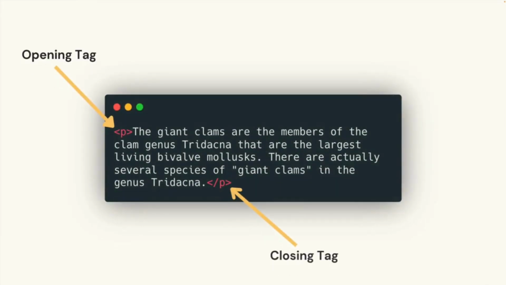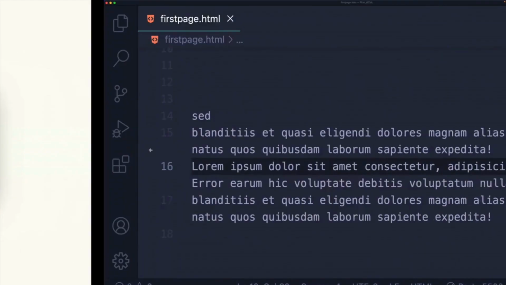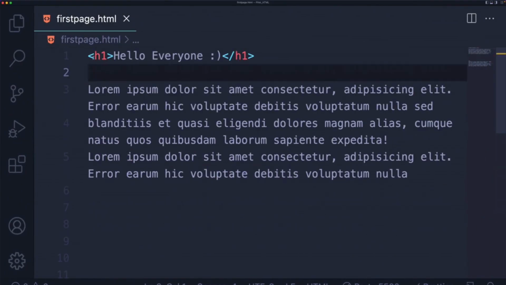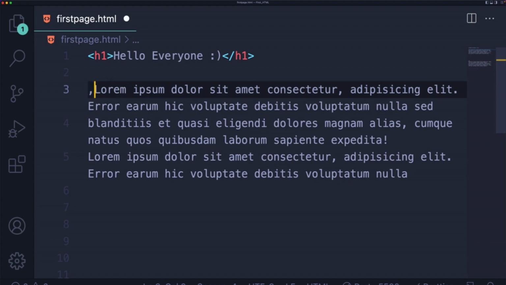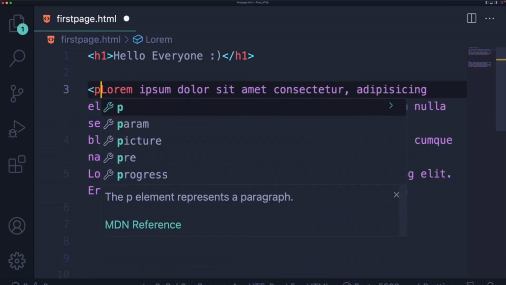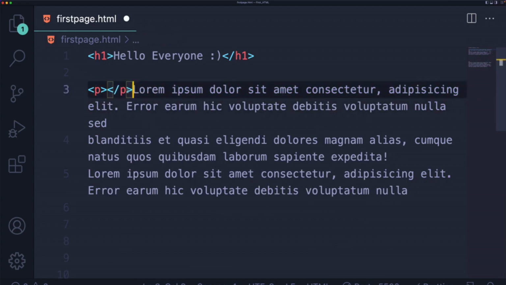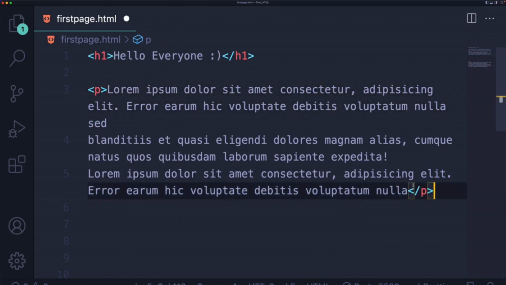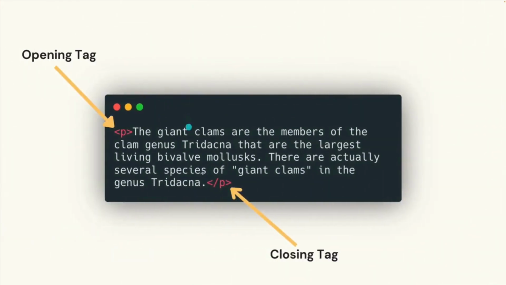And the syntax looks like this. We wrap our text with what we call an opening paragraph tag and a closing paragraph tag. So the way that we write this is the same as the H1, where we use the angle brackets, but instead of H1, we're going to put the letter P in there. And that tells the browser this is a paragraph. So as I start to type it, you can see VS Code starts to autocomplete it for me. This is the closing version. So it's exactly the same, except there's a forward slash before the letter P.